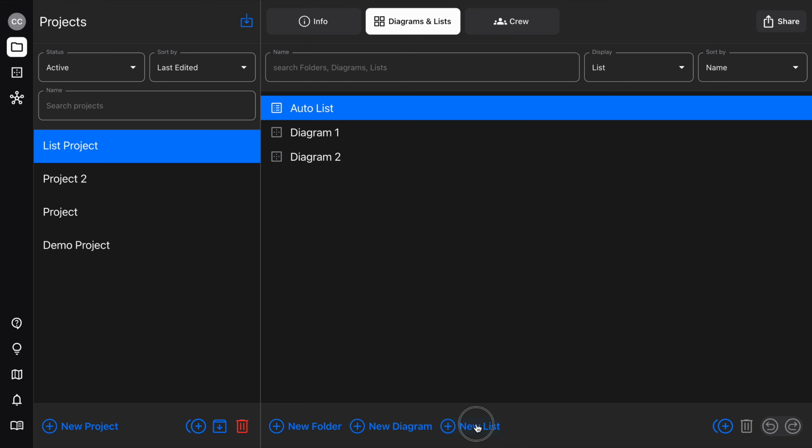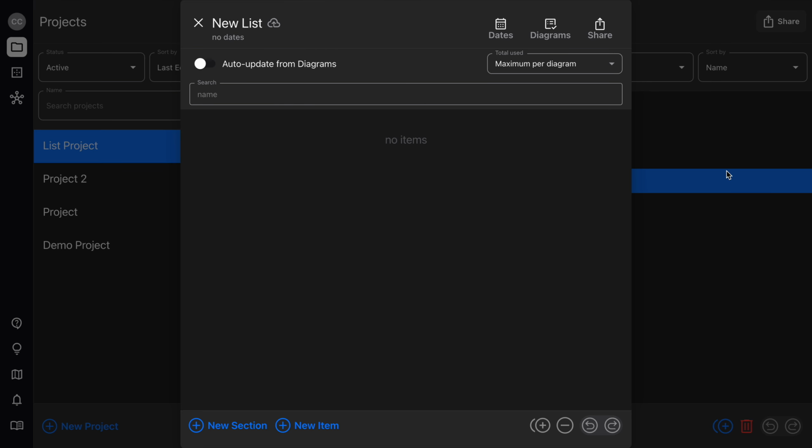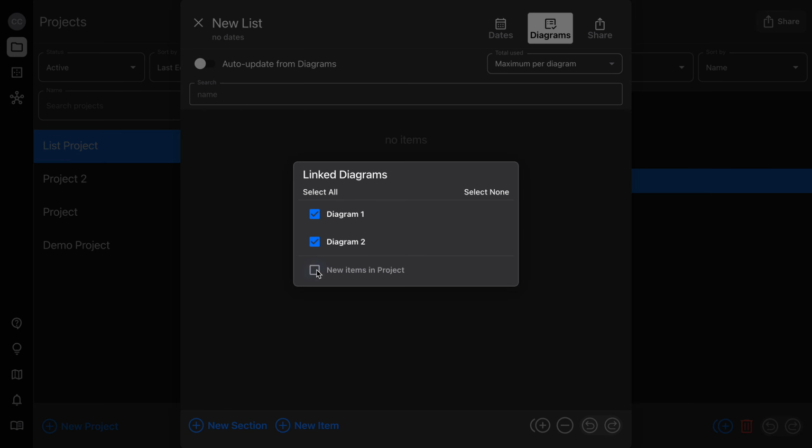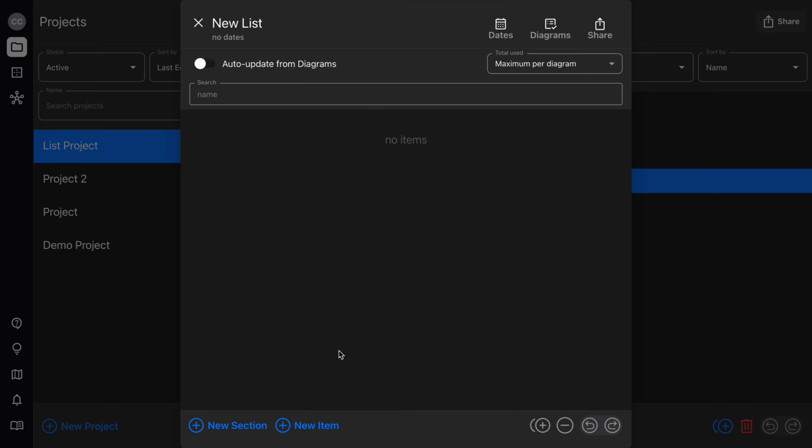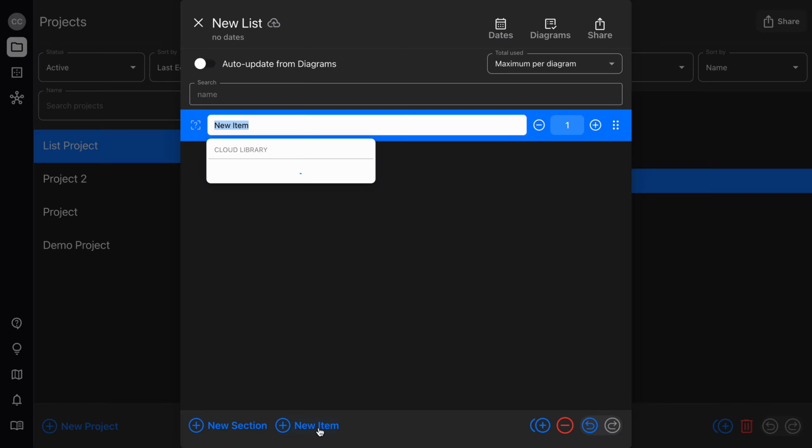Now, let's create a new list. Because there's already an auto-update list here, it's going to create this one as non-auto-updating. This is going to be connected to both diagrams as well, and we're just going to create a couple of new items here. You can see that it's actually searching, and it's going to search all of our libraries that it would search from the diagram add item toolbar.